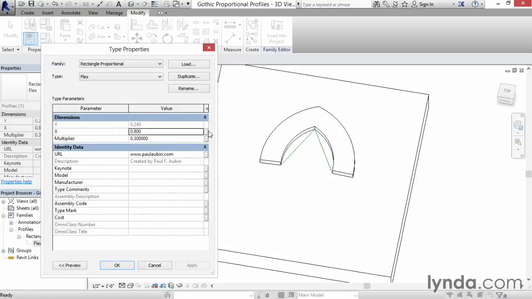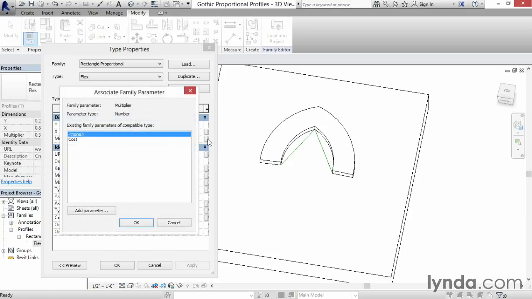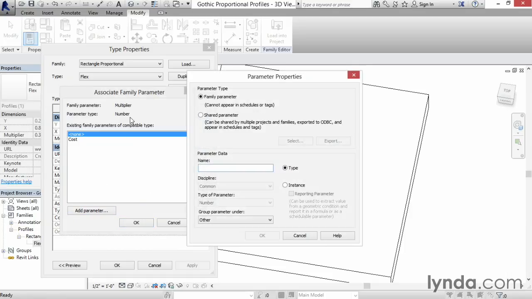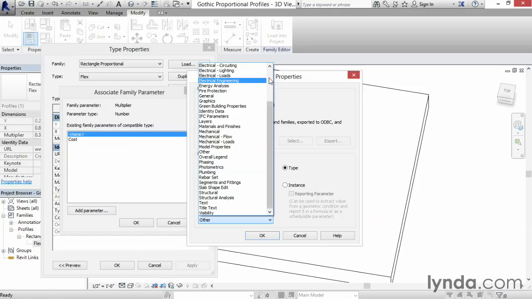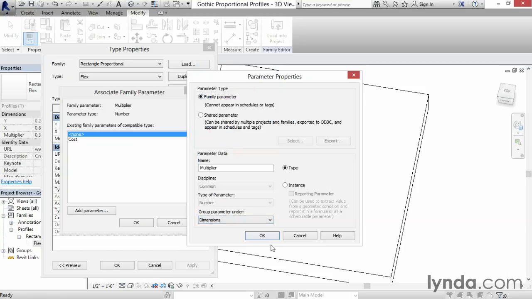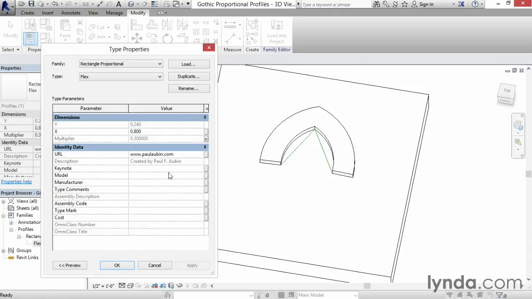Now, if I decided to push that just a little bit further, we can go to the type properties again, and notice that sitting over here, we have access to the Associate Family Parameter button. So now I can link up a parameter here in the current family that drives the nested subparameter in the nested family. I'm going to add a parameter for this. Notice the type has to be number, and I'll call this multiplier again just to keep it the same name. I'm going to put it under dimensions. Click OK. OK again. That grays it out. It's now driven by that parameter.